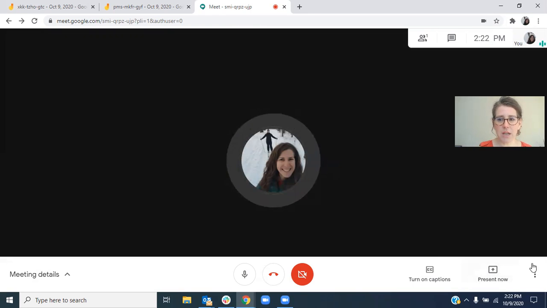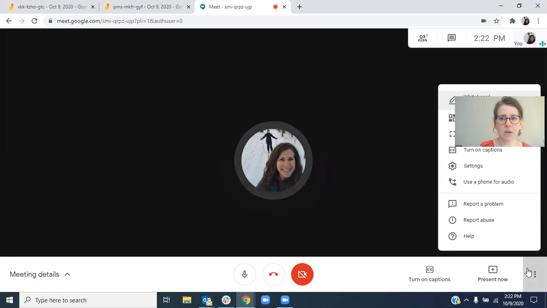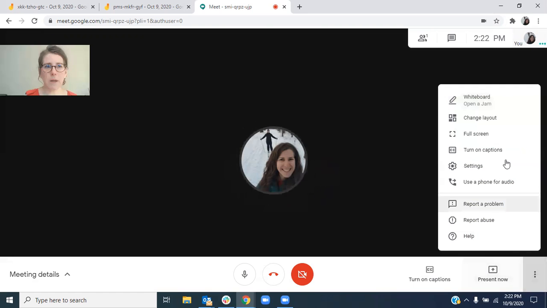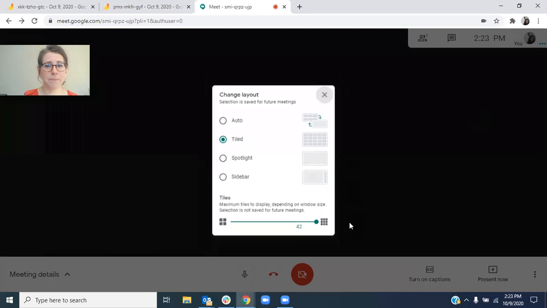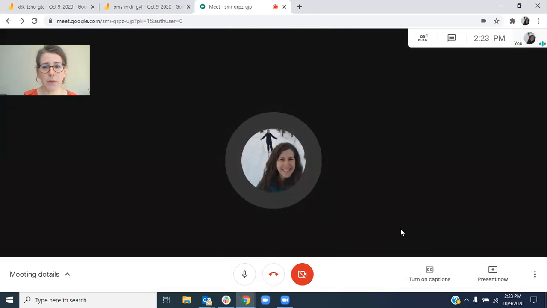All right, so a couple things. Thing one, down here in the bottom right, 3-dot menu, I'm going to go first to change layout. When I walk into a Google Meet, you can't see all the students unless it's a tiny class because the default is 16. So this is how you change that. So now you can see a whole class. So that's what I do when I walk in the room.